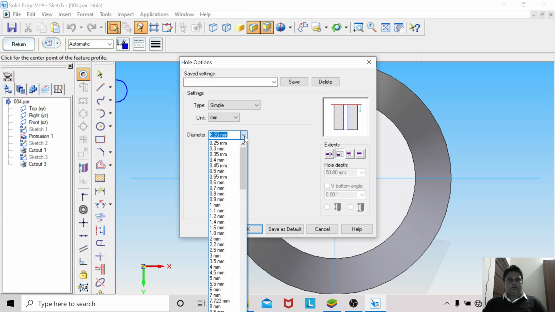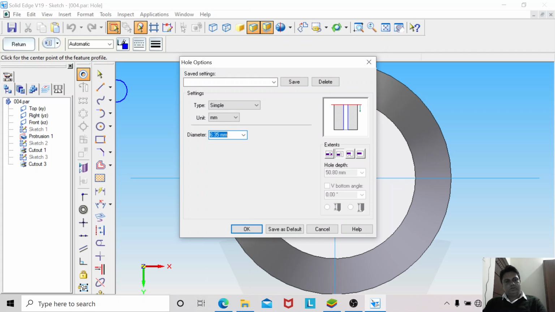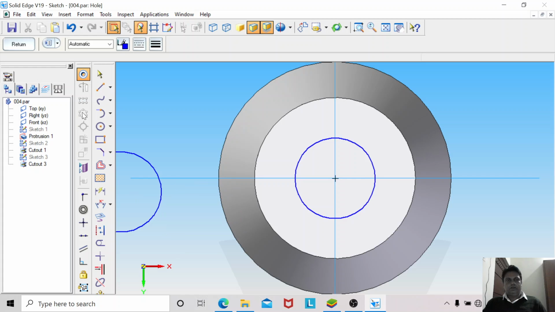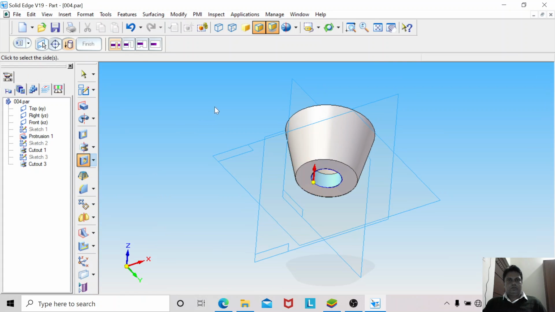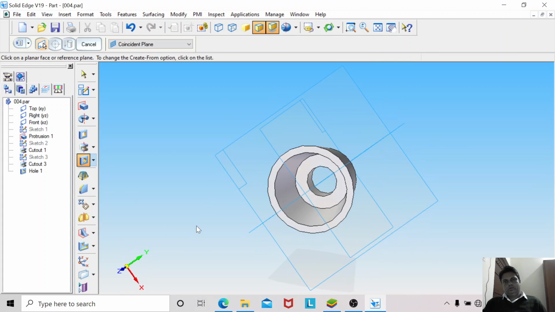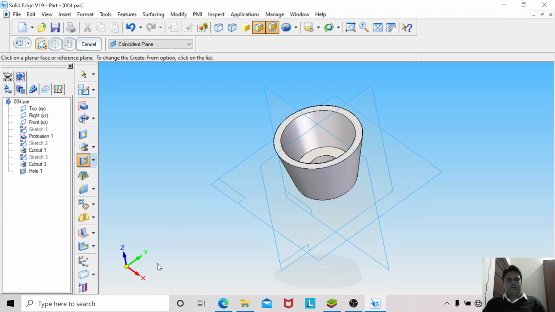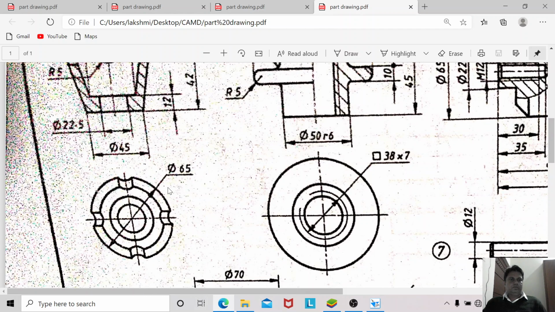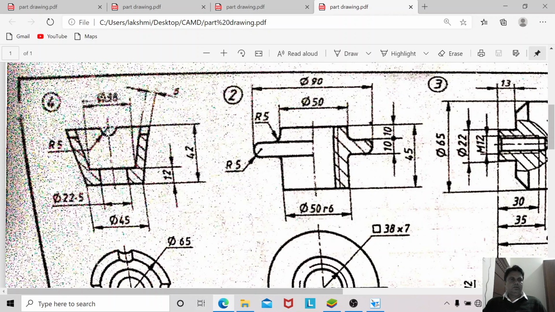Make it simple, and the diameter you mention here is 22.5, and you choose the through all option, as there is no finite depth over here. So the hole is drilled, and look at the drawing again. There are some semicircular slots introduced here with radius 5 mm.